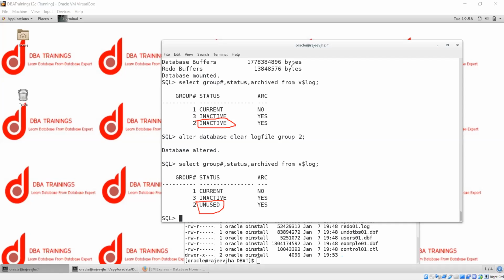Now, if you can see here, you can see inactive and unused. The status has changed. Okay, let me clear my drawing and then I can show you. Okay, I have done. Why did it happen, the status? Because the log file has been deleted and therefore cannot be archived. And because the log file has not been archived, log writer is not allowed to overwrite it even if the log file no longer exists.